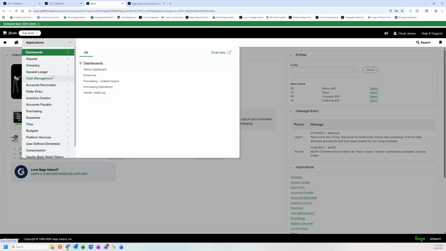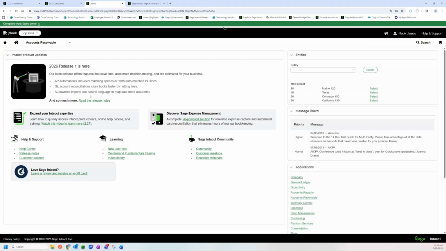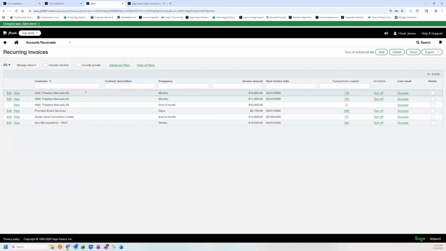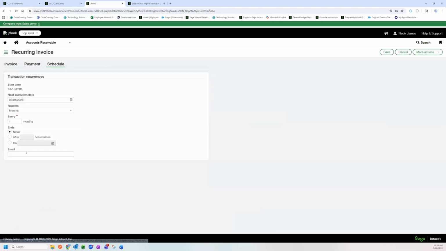So we'll go ahead and navigate to accounts receivable, the All tab, select recurring invoices. For the schedule that you want to add a recipient on, you go ahead and select Edit, move to the Schedule tab, and you'll now see an email field here, and this is where you would enter the email for any user or employee that you want to receive those failure notifications. This helps to reduce the risk of mistransactions and improves visibility and ownership.